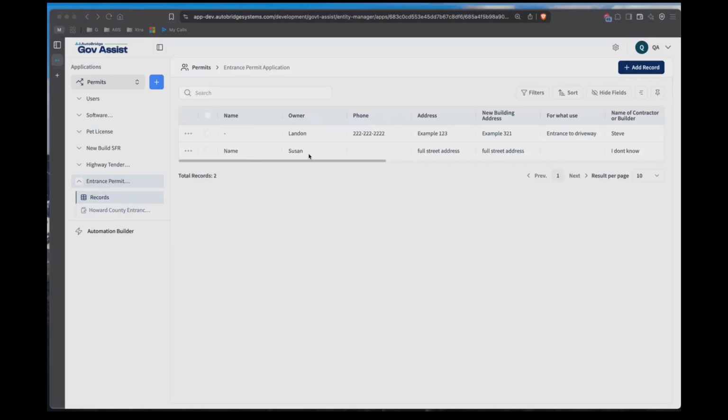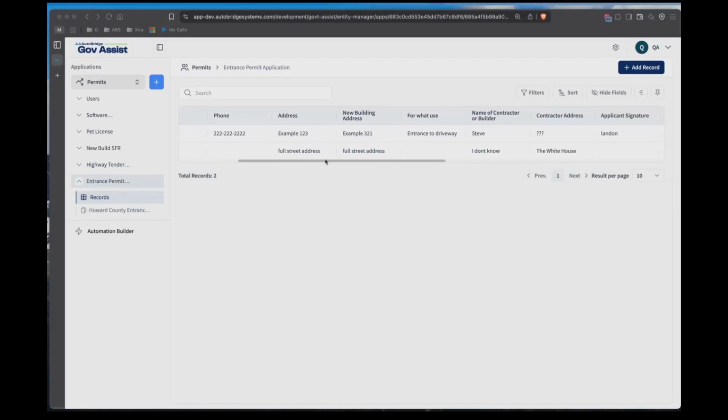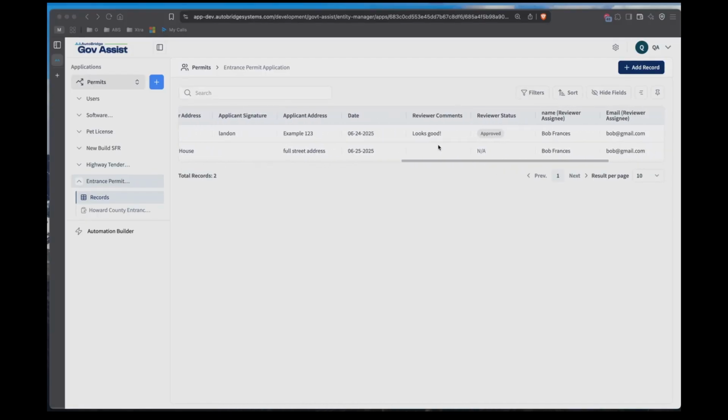Okay, now that automation should have run when our new record was created. So we can scroll down here, and we can see that the reviewer assignee is Bob as set, and the overall application status has been set to review in process.